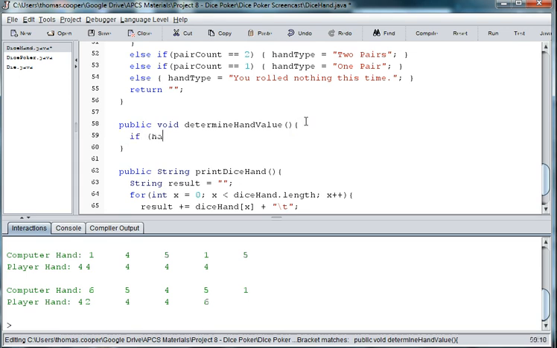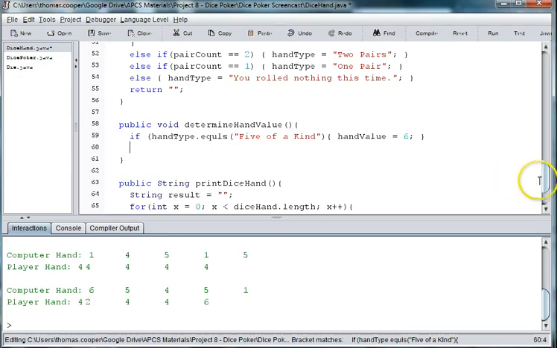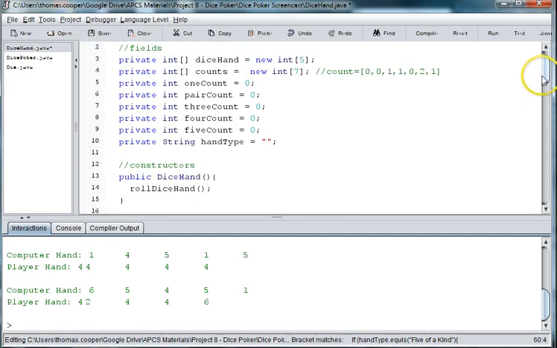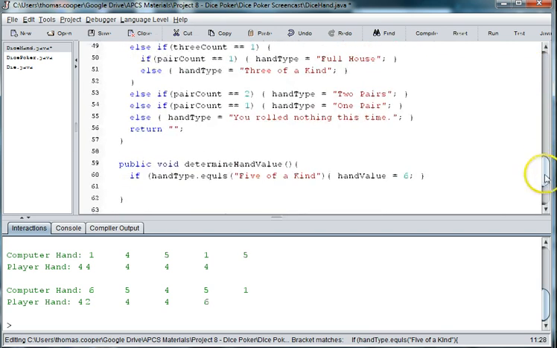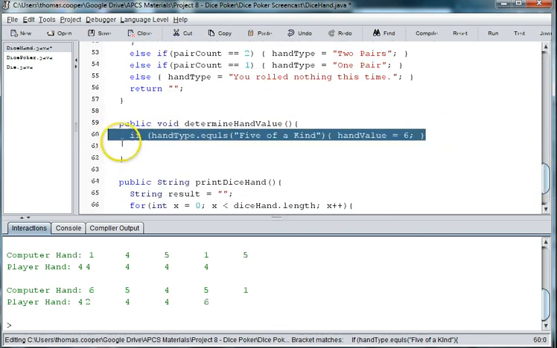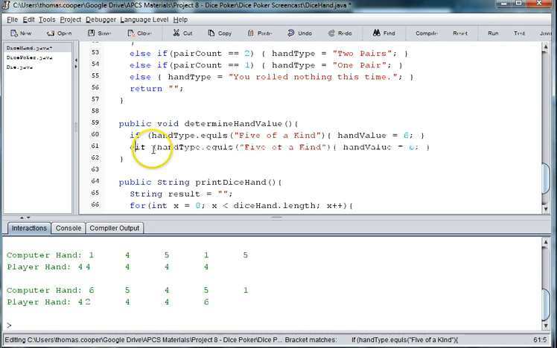And I'm going to say if hand type dot equals five of a kind, then I'm going to set the hand value to 6, which is the highest that I have in this set of different hands you can win by. So let's go up to the top, and I believe we need a variable for hand value. So we have one for hand type, we just need one for hand value. So private int hand value, and I'll start by setting it to 0. And let's go down and finish our method. And so we can copy this and just add an else if in front of it. And if the hand type is equal to 4 of a kind, then the hand value would be 5.